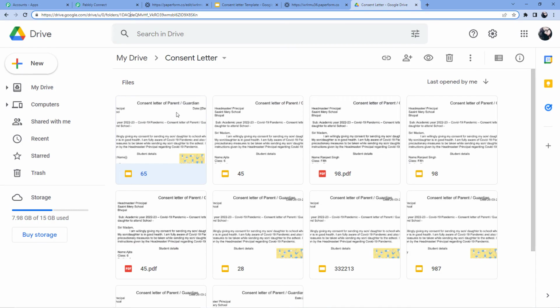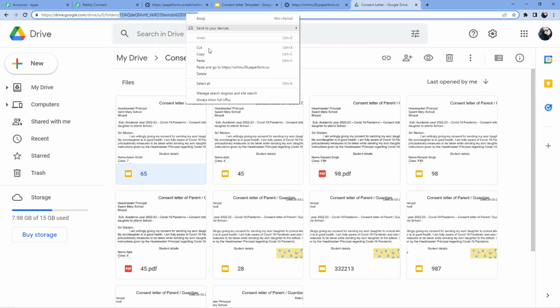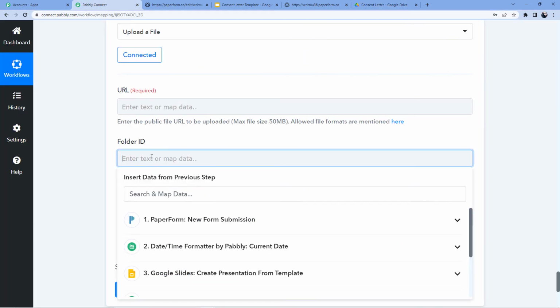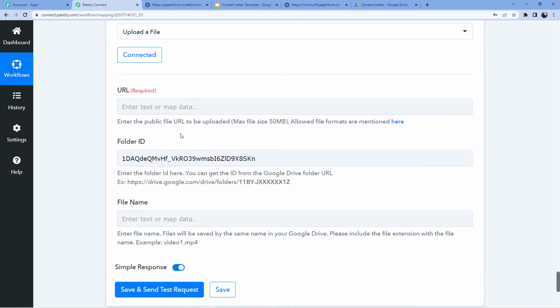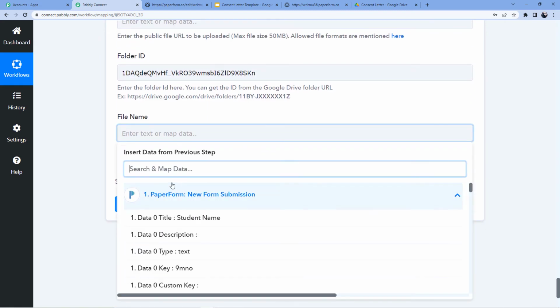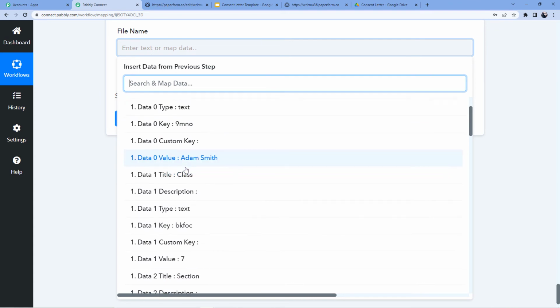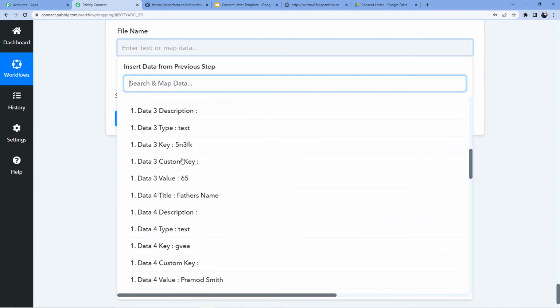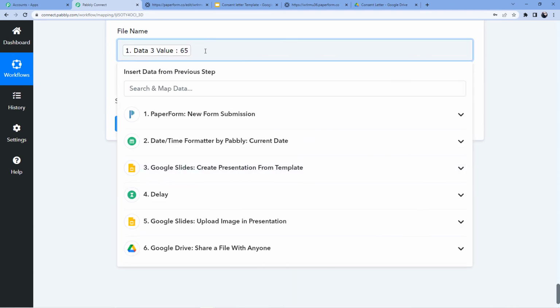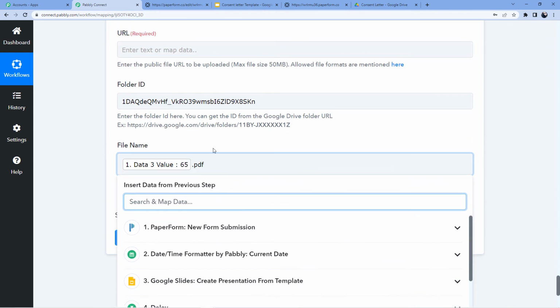So first what we will do, we will go here and we will copy the folder ID. So this is the folder ID, just copy this, go here and paste this. And now here file name. So what we are going to do, we are just going to go here and take the ID, which is data value 65, and .pdf, because I want to save it in the PDF format.